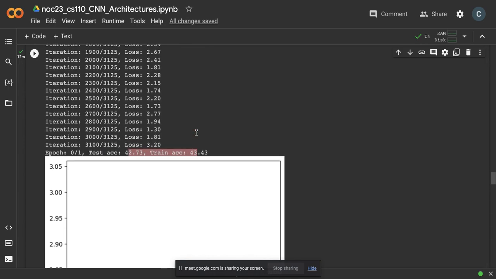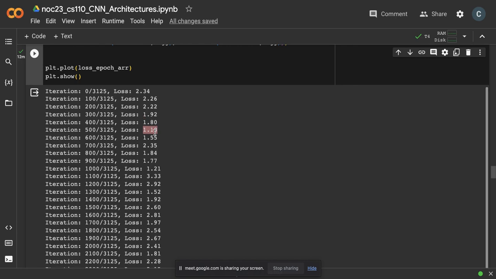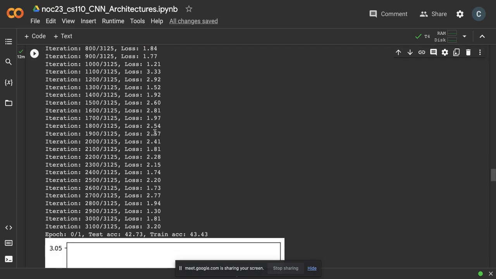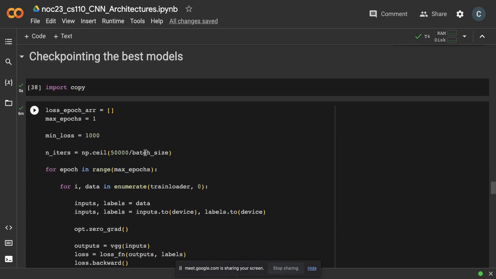But we have earlier seen that our smallest loss was found at 1.18, right? So we need to find certain ways to store the best model that we find during training. Because the last epoch doesn't necessarily give us the better model. In between also we might find a better model. So that's why the concept of checkpointing comes into the picture, right?